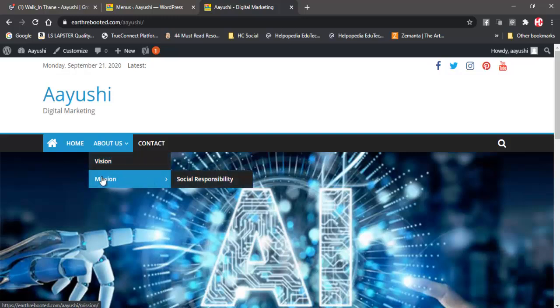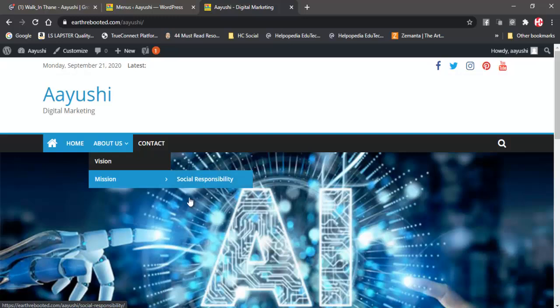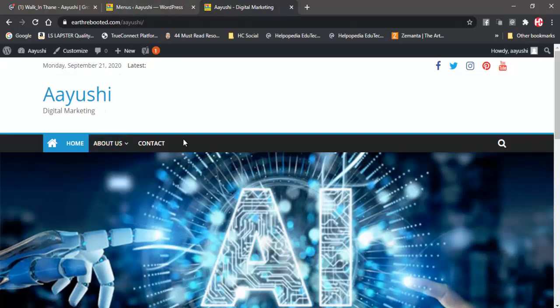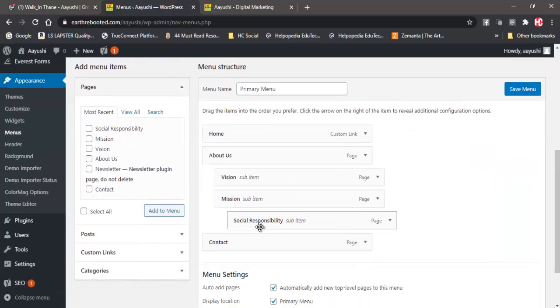So now you can even click on the Vision, Mission page, you can see the Vision page, you can see the About Us page, and you can also see the Contact Us page. So like this you can arrange this as a drop down menu. So that is what you can use. You can go to the menu and arrange it as you want. So this is good over here.